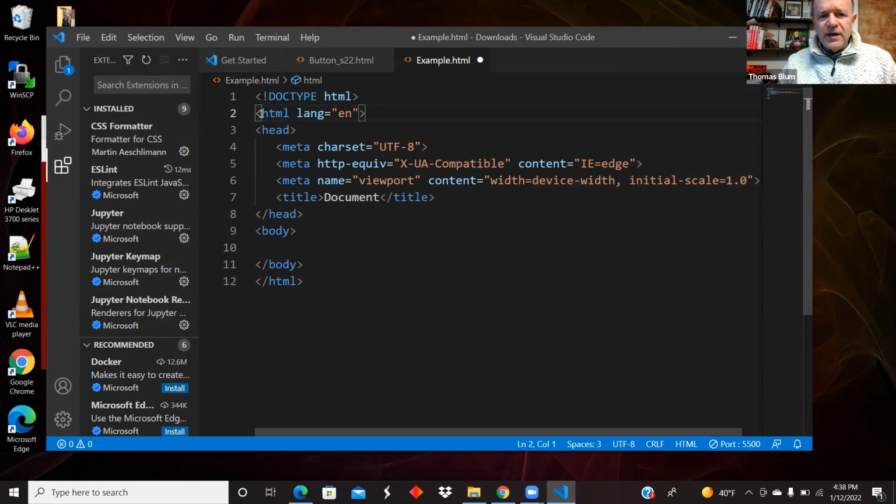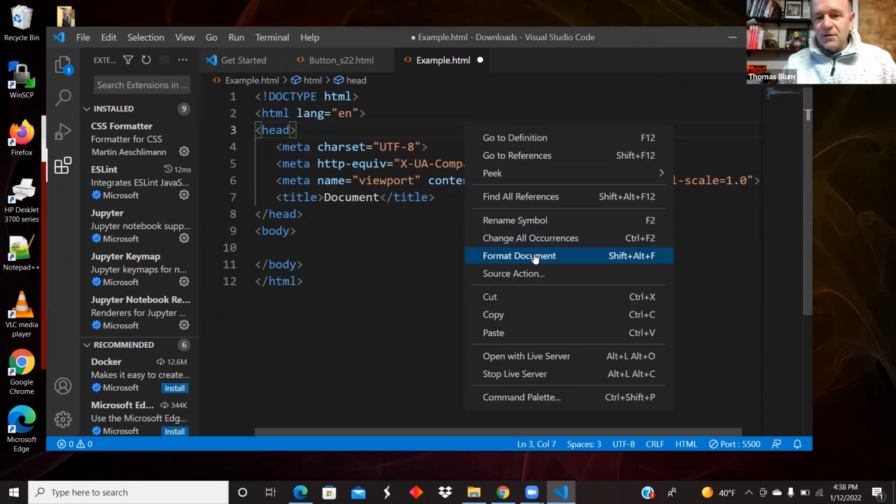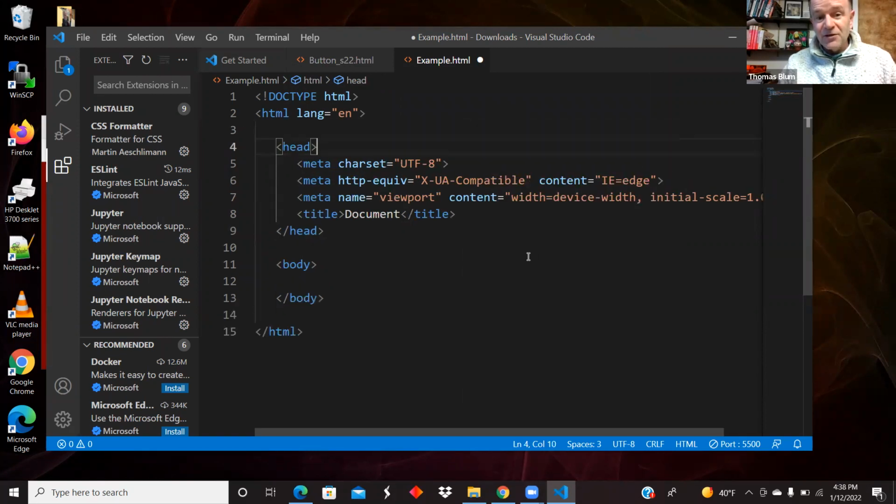So it has an open HTML tag and a close HTML tag, an open header and a closed header, an open body and a closed body, and the title. And the boilerplate is not nicely formatted, so I can format it by right-clicking and choosing format. But it gives you that code automatically, except when it doesn't. And so I had this feature, this Emmet feature, and then lost it.